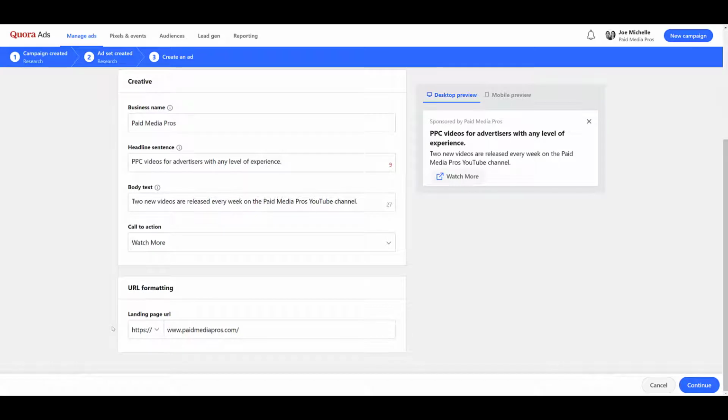Normally I would add all my tracking parameters to the URL. They don't have a separate parameter template, so you would have to add it to each landing page URL. But I don't need to do that for this video. And that's it for a text ad format. If we look at the desktop preview, it's pretty basic. Same thing if I go up and switch to mobile preview.